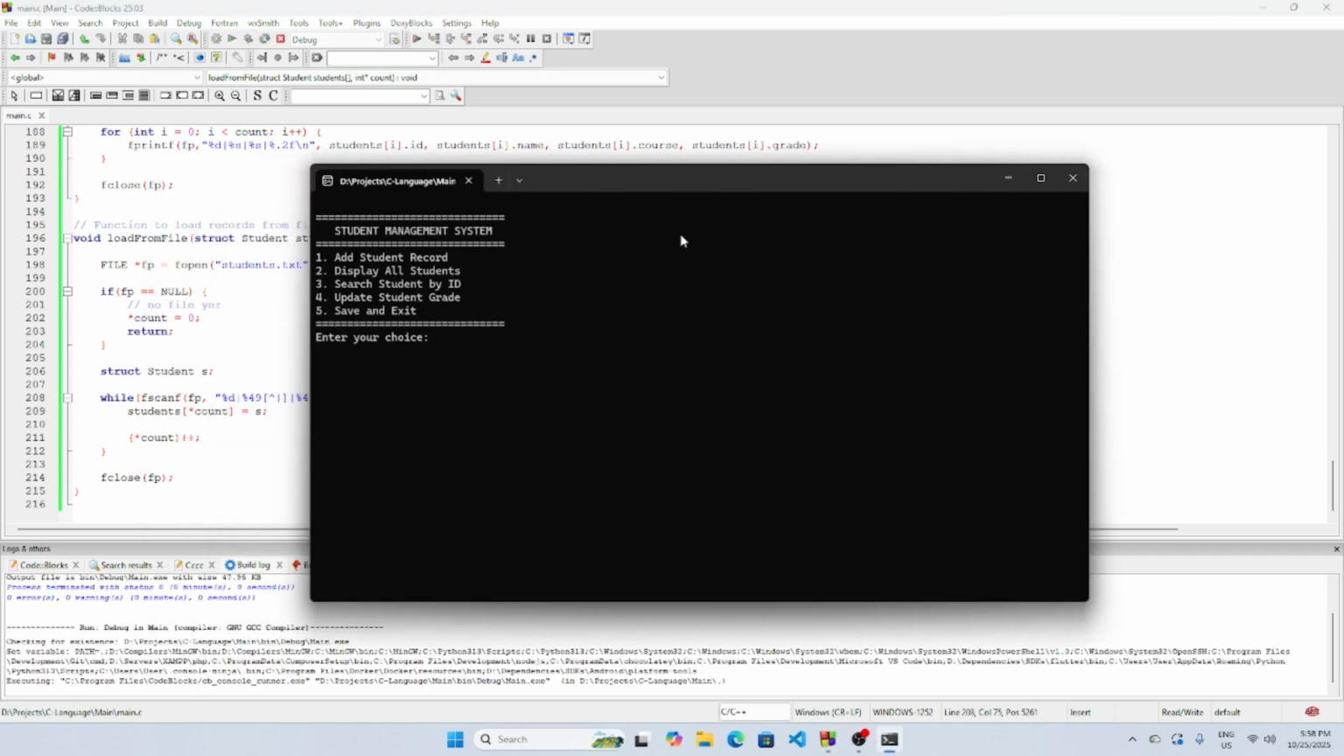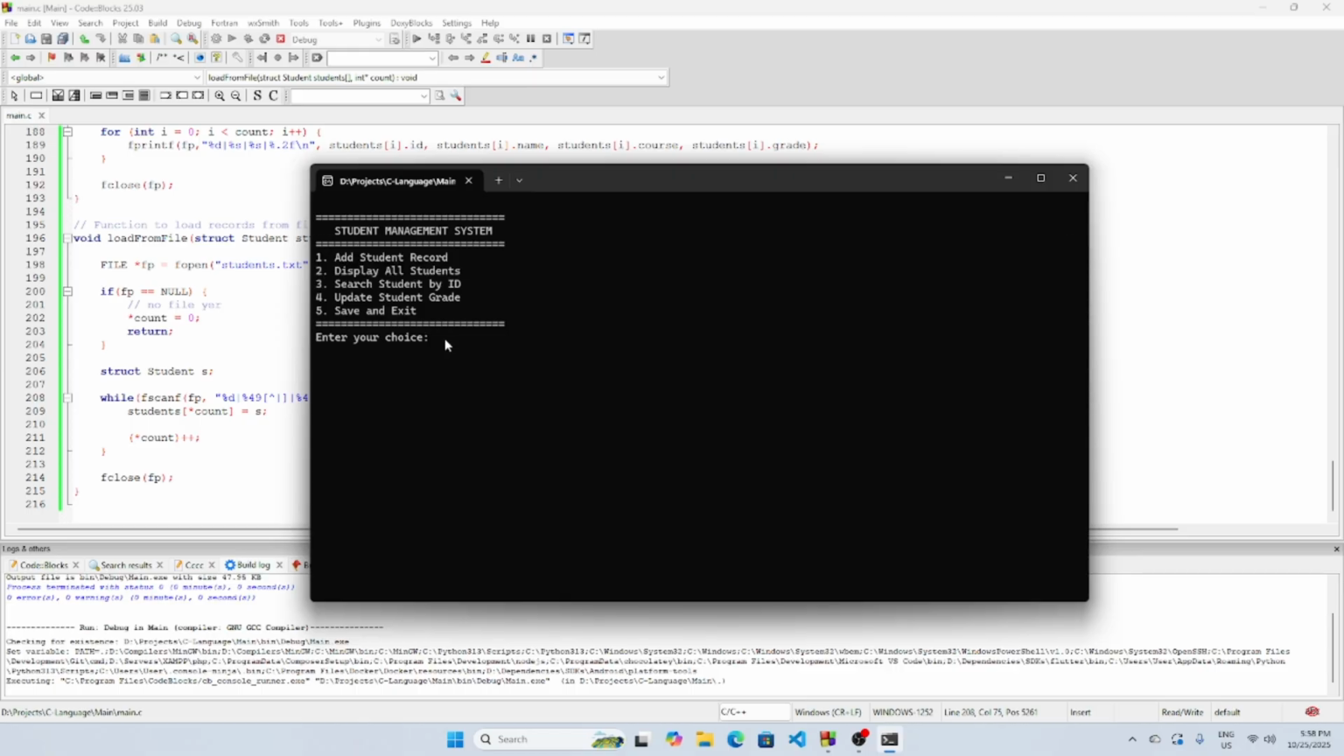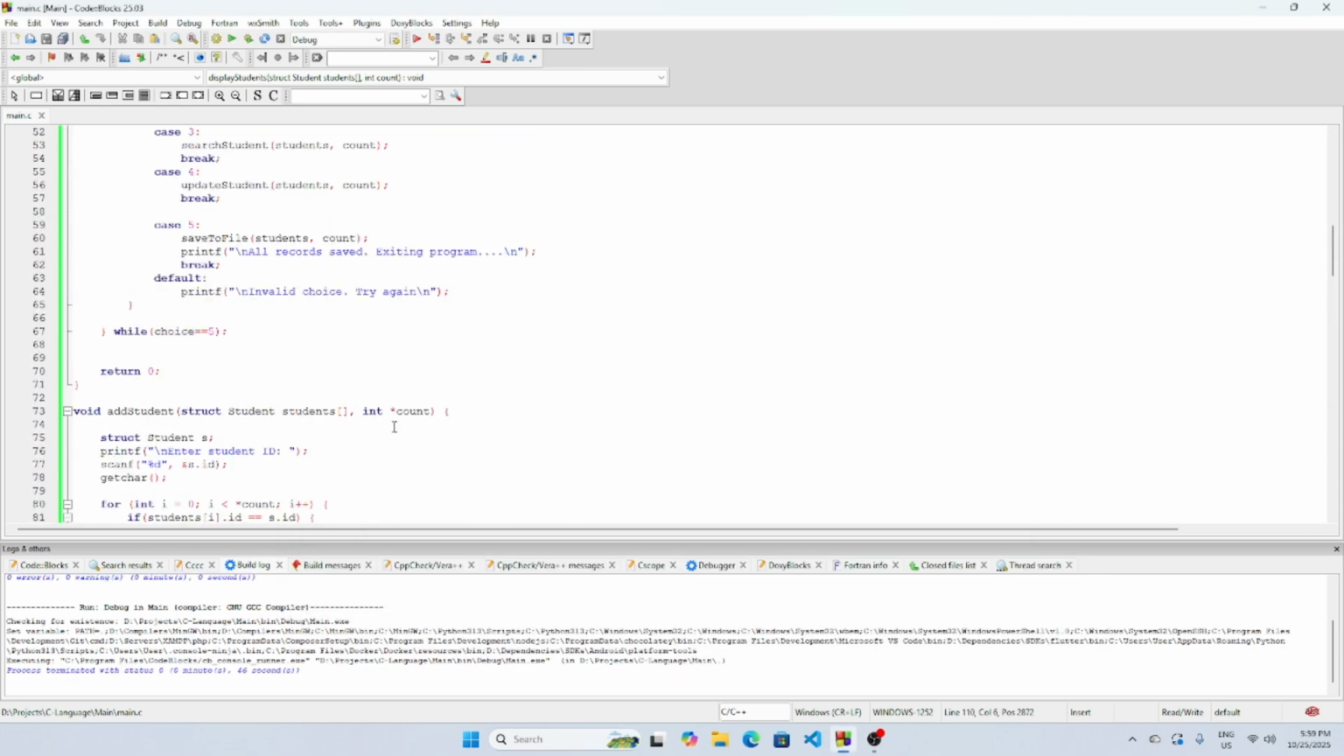So okay, here we displayed now our menu system. Let's start by adding a new student record. So I'll choose option 1. So enter a student ID, name, PSID, course, then grade. So the program ends. So there are many issues.